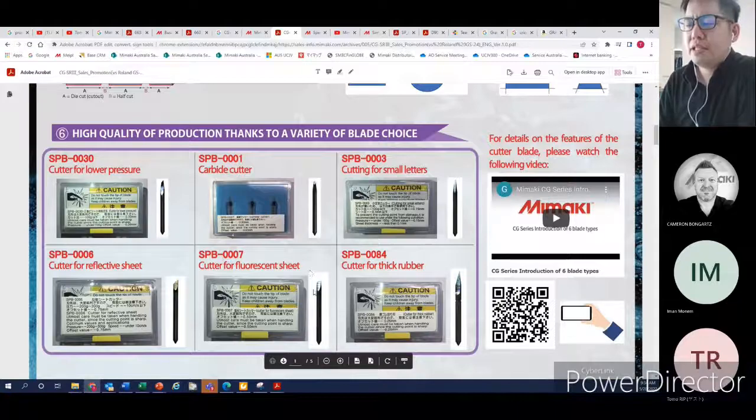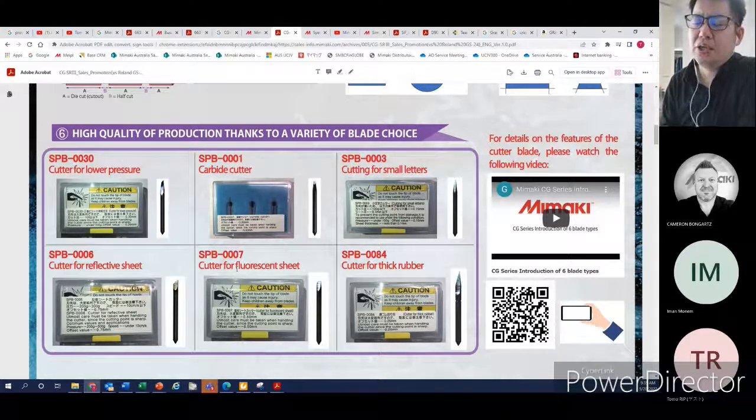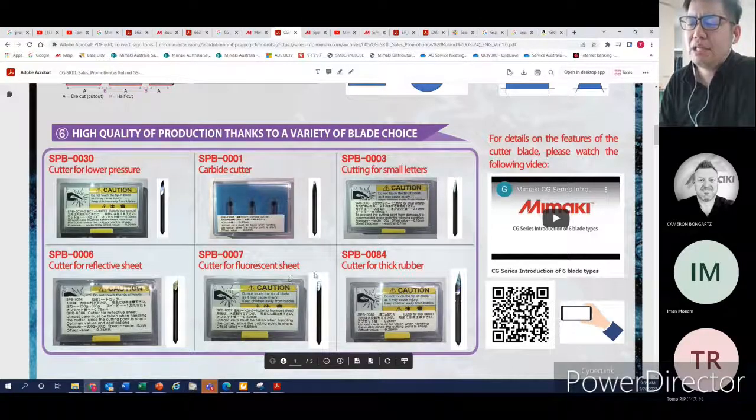Cutter for fluorescent sheet. The cutter for fluorescent sheet is kind of between the carbide cutter and the cutter for reflective sheet. So if you've got something a little bit thicker, but it's still vinyl and has no additional coating like reflective, you can expect high durability at less cost than the 0006.